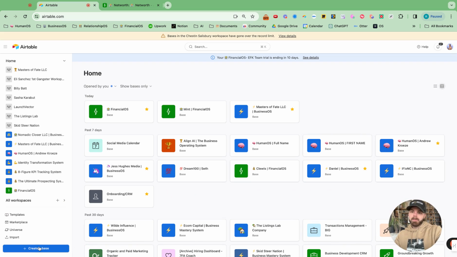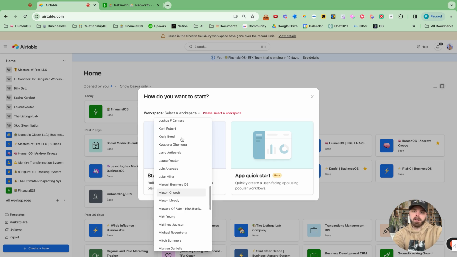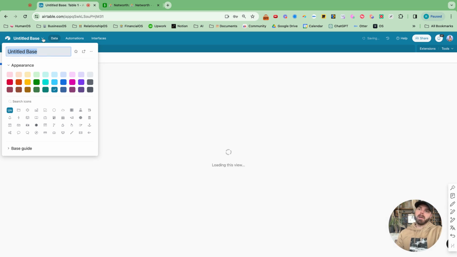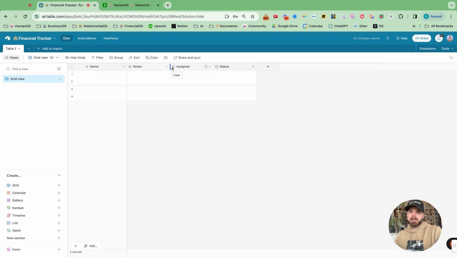So starting from zero, if you're in Airtable right now, what you want to do is create a base, start from scratch, and select a workspace. So I'm going to put in our Masters of Fate workspace right here. Click on that, and let's title the base. You hit the caret up there, and let's give it an emoji. If you guys use Mac, hit Control Command Spacebar for emojis. That's why so many of our systems have that in there. I just use Control Command Spacebar, and then boom. So here's where we'll get started.